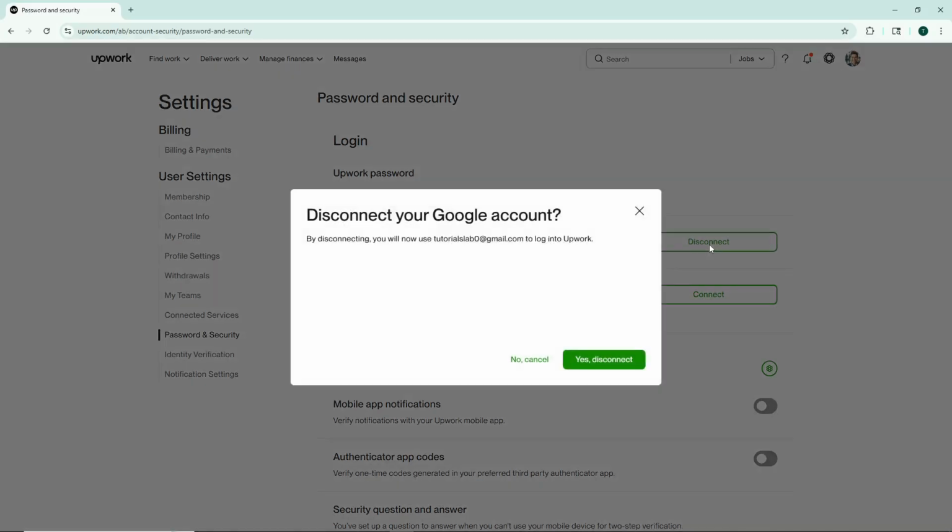A confirmation pop-up will appear on your screen asking you to verify that you want to disconnect your Google account. This is an important security measure to prevent accidental disconnections. Click on Yes, Disconnect to confirm your choice. Once you do this, your Gmail sign-in will be removed from your Upwork account, and you'll need to use your standard Upwork credentials to log in moving forward.